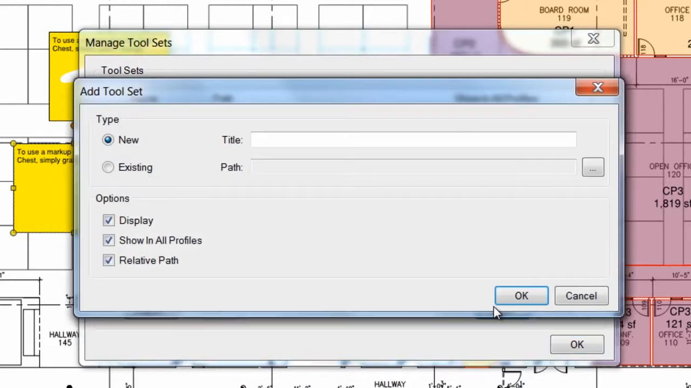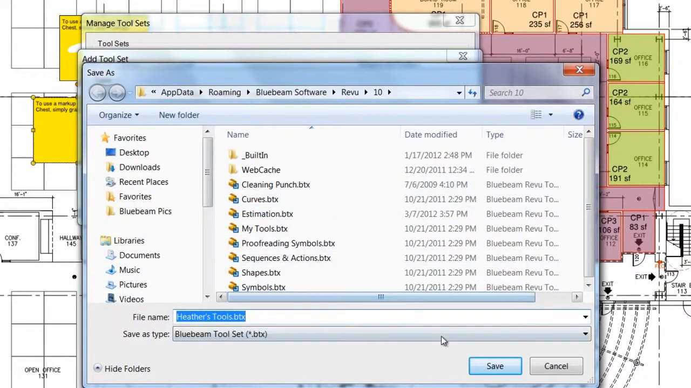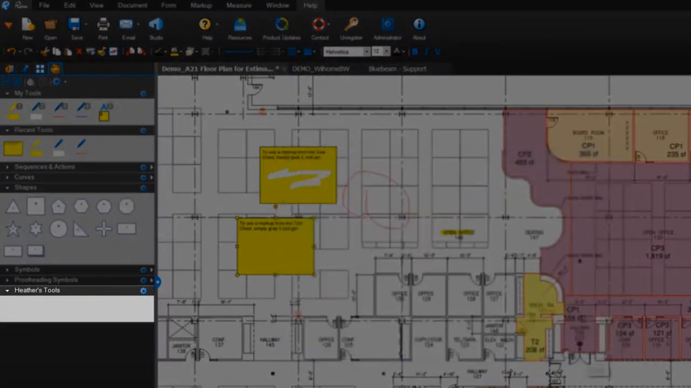Click that Manage Toolsets button again to create a new toolset. Click Add and type in a name. Check this box if you want the toolset to be available in all profiles, not just the current one. Then click OK and save the toolset. Now you can start adding markups to it.